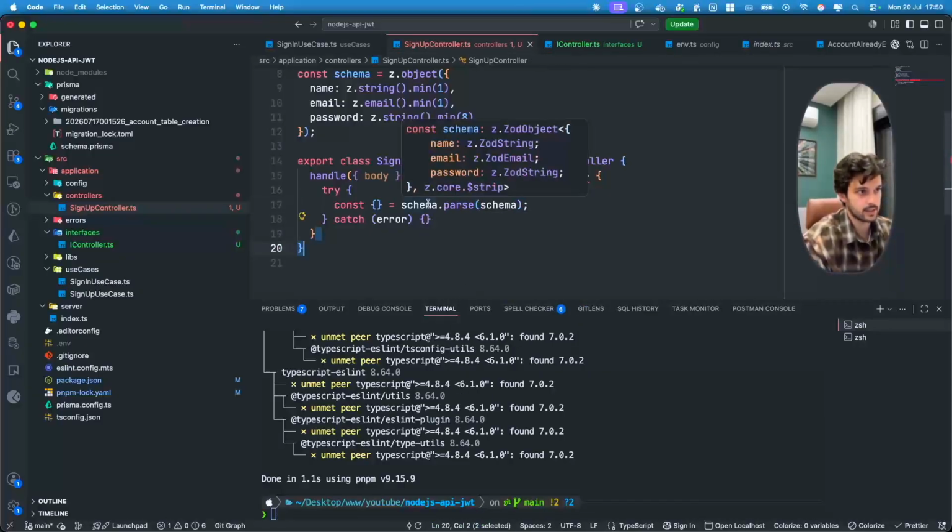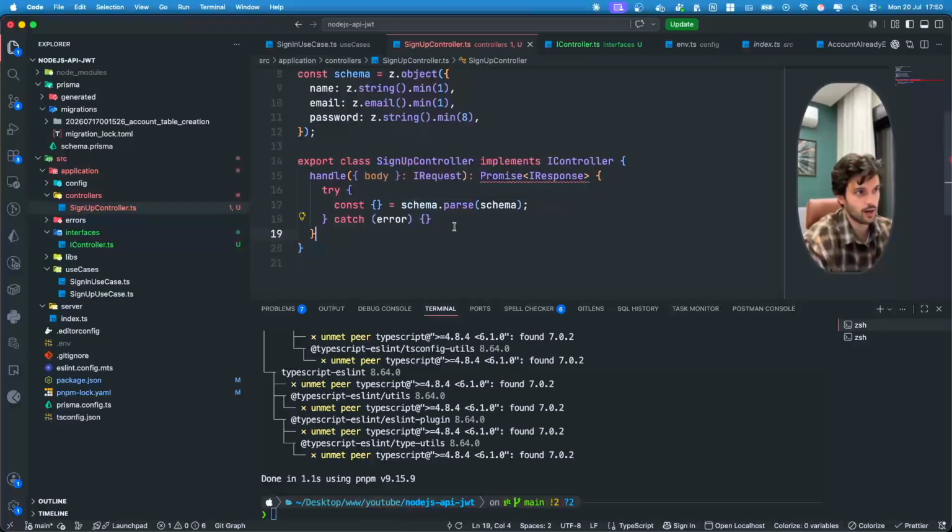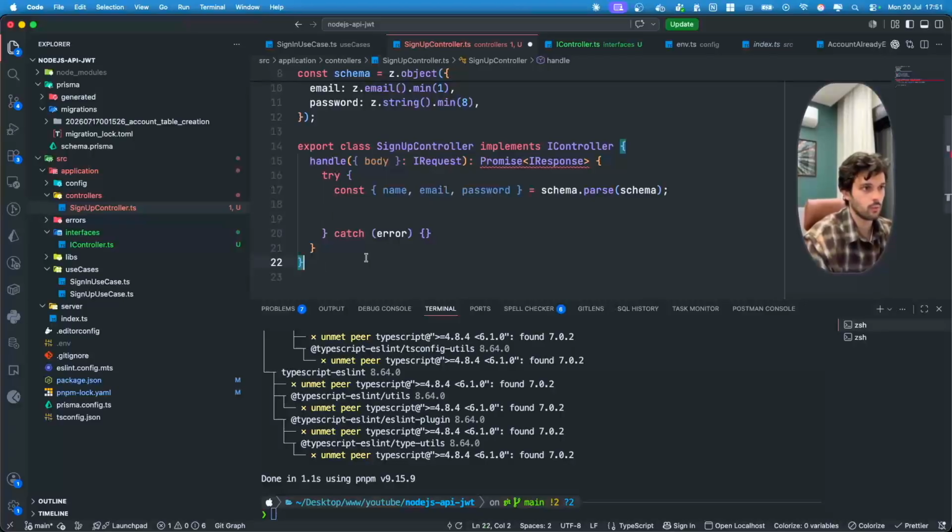And it's nice that schema actually returns to us all those properties that we are passing to schema that are valid. So we have the name, the email, and the password all inside here, okay? Now that we have this all set, we need to actually be able to call the sign-up use case and pass that information.